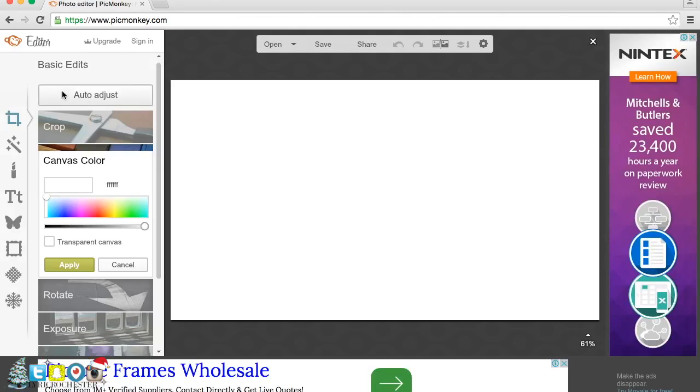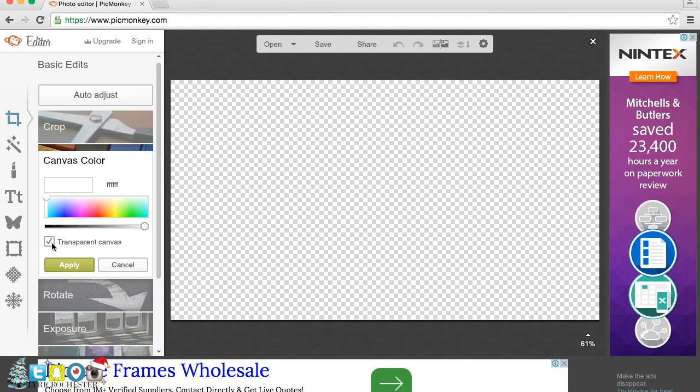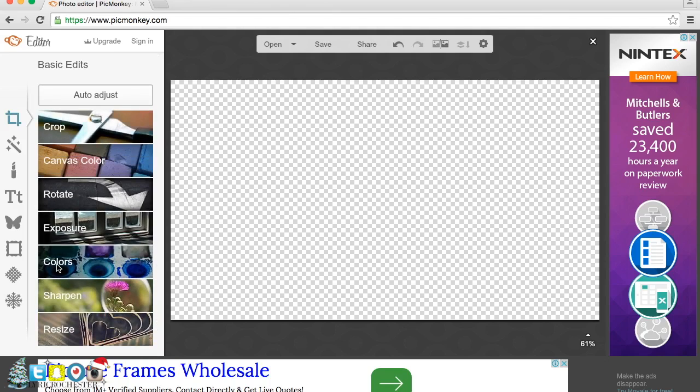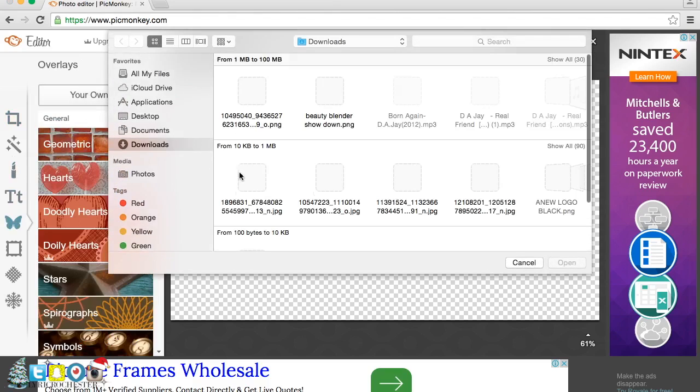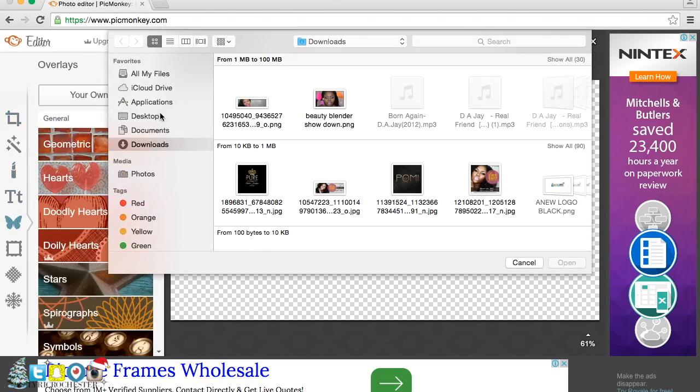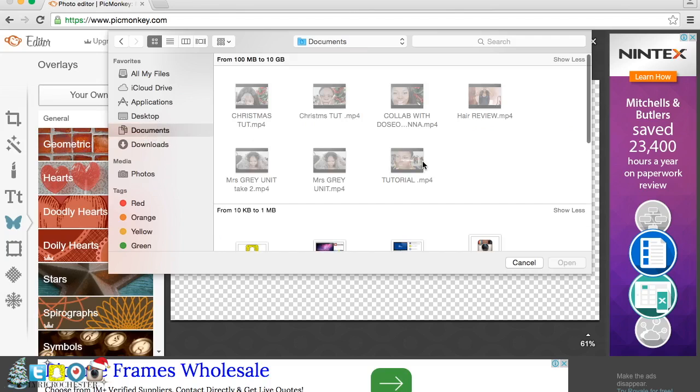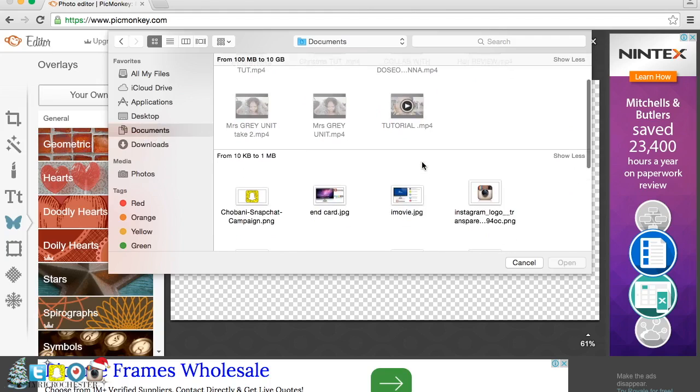So now I'm going to come over here on my left hand side and you see it's already on canvas color. So I'm going to click transparent canvas and click apply. If you don't click apply, it won't be applied, it won't be done. Then I'm going to click the butterfly, still on your left hand side, and go to my own, or your own rather. When you go to your own, you're going into your own personal files on your laptop or computer, whatever you use, and I'm going to find the little logos that I use.